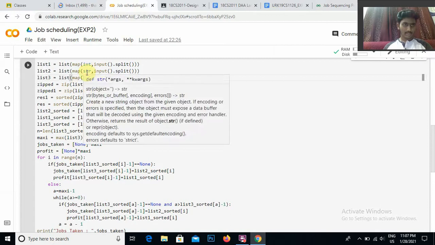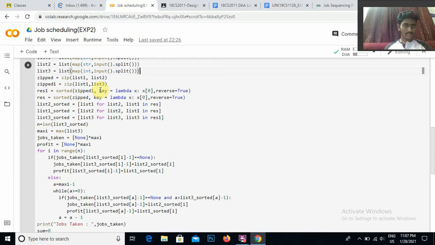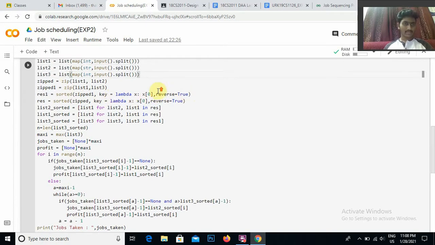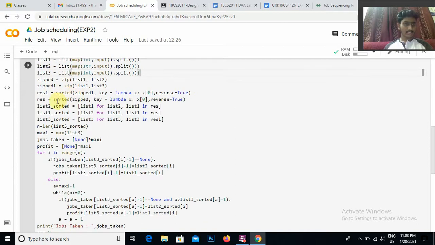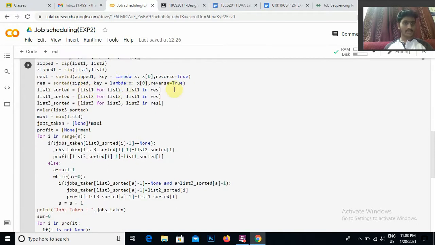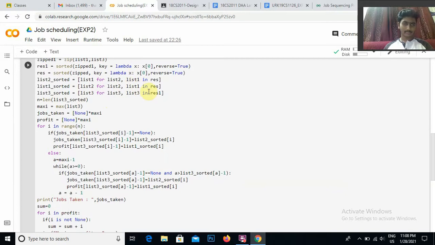List 1 and list 2 I am zipping, list 1 and list 3 I am zipping together, and using the sorted function I am sorting in reverse order. So reverse is equal to true, so I am sorting in decreasing order. What will happen is, with respect to my list 1, list 2 gets sorted, and with respect to my list 1, list 3 gets sorted. Then I am unpacking those zipped values to get the sorted 3 arrays back. So I will get list 1 sorted, list 2 sorted, and list 3 sorted. This is called packing and unpacking.